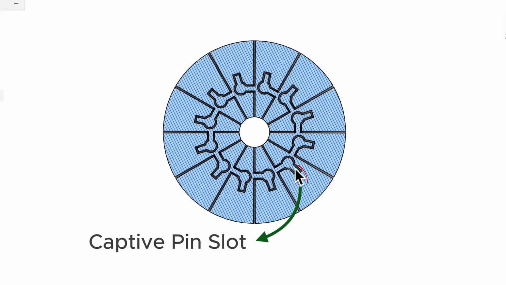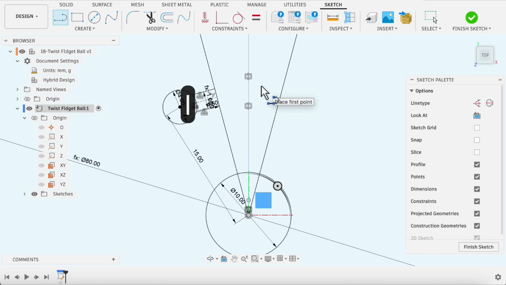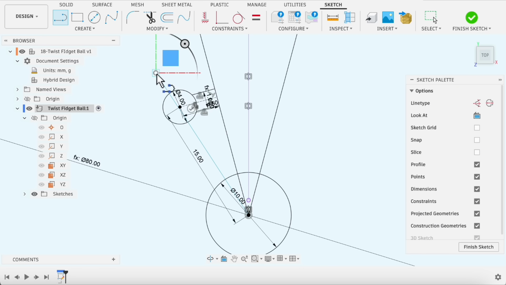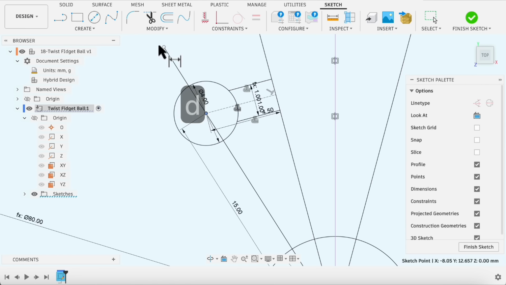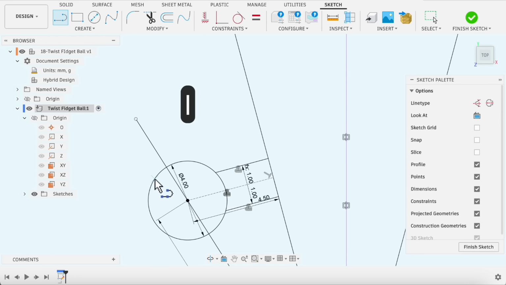Now let's draw the other part, the captive pin slot. Hit L for the line tool and draw a line starting from the origin. Constrain this line so it passes through the small circle center. Hit D to dimension the distance from the circle center to this point at 4.5 millimeters. Use L to draw a small protrusion profile on the edge of the circle.